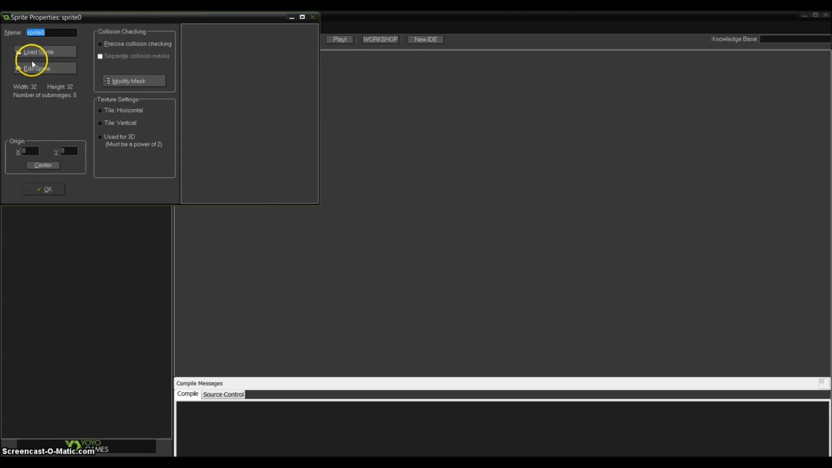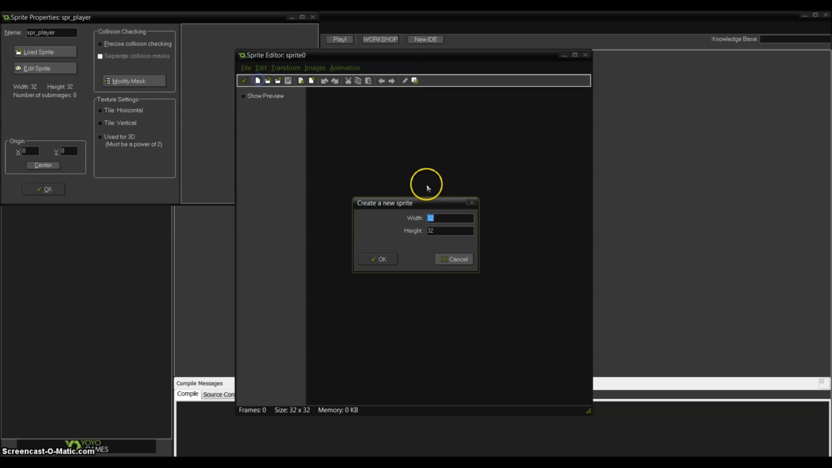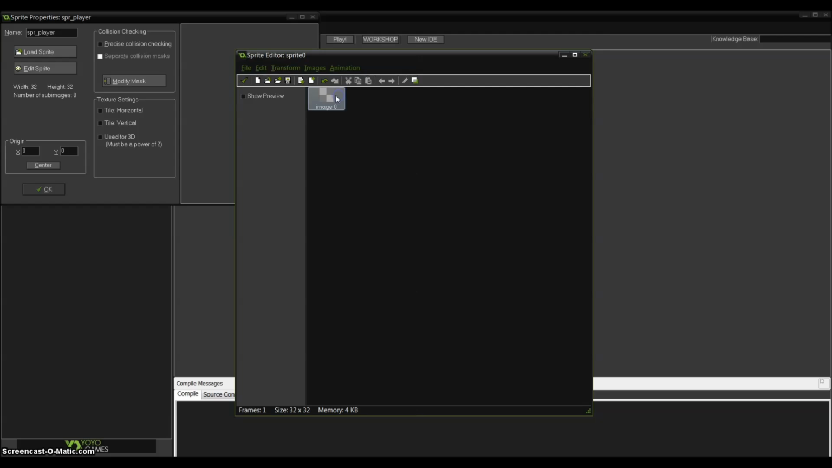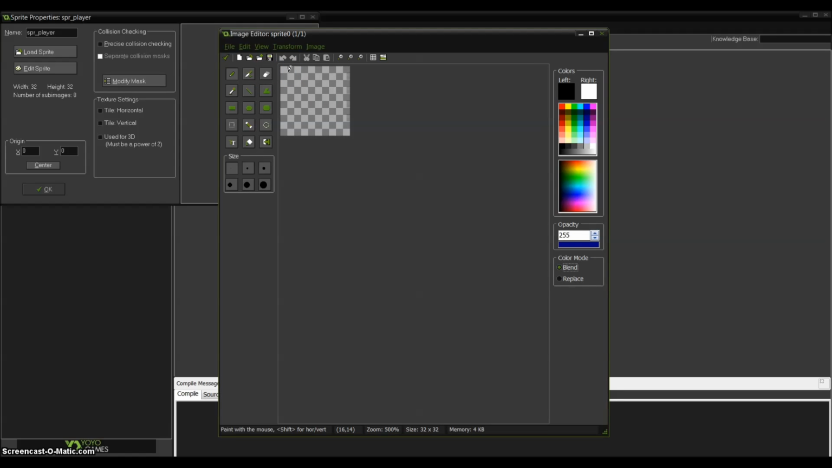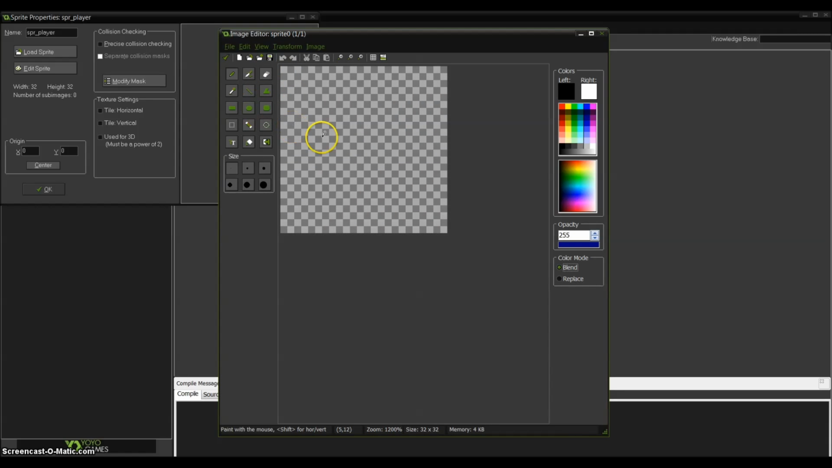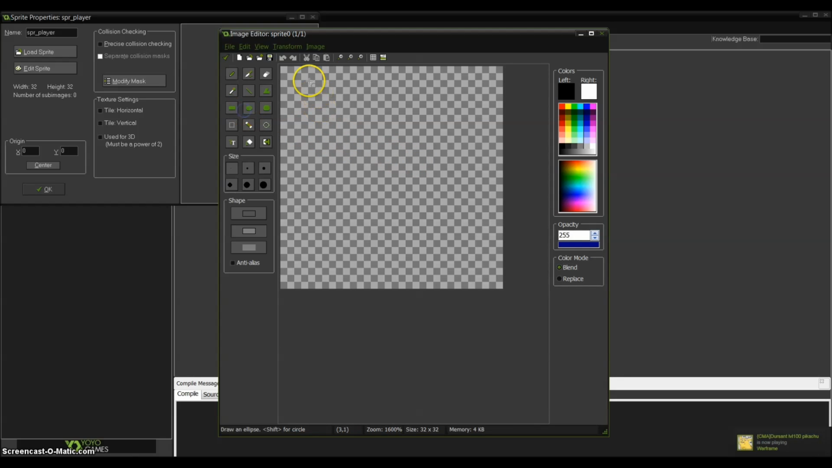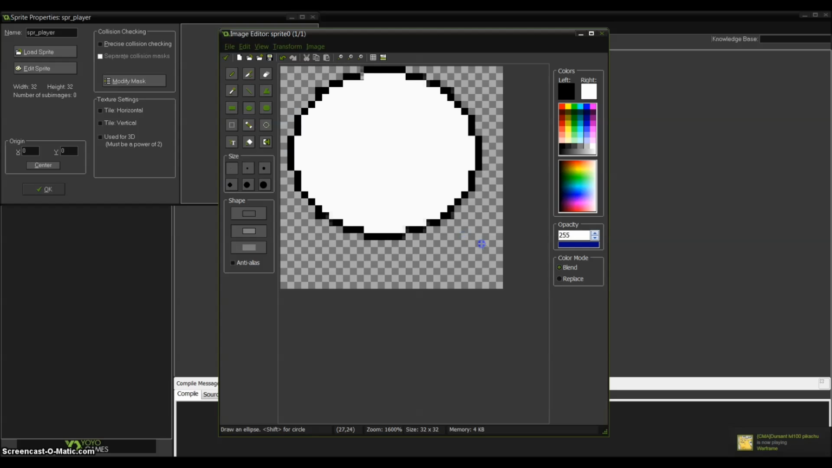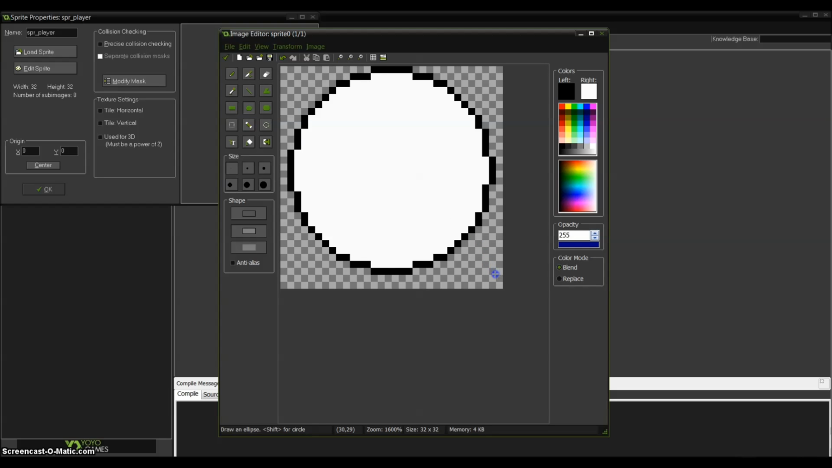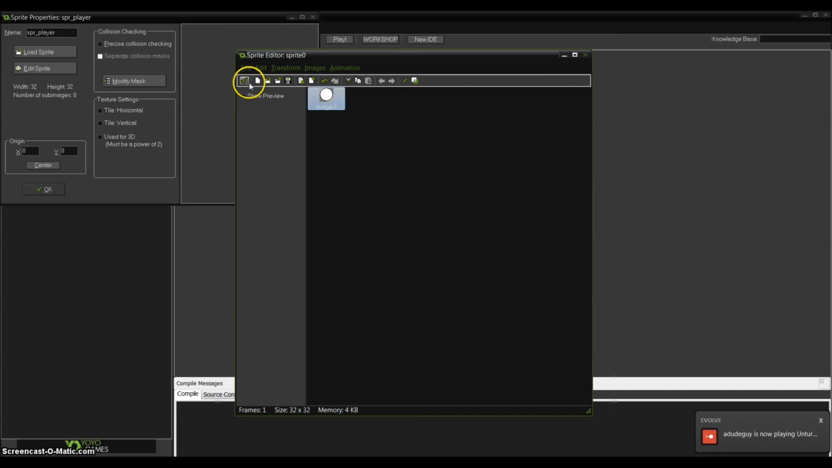So first you want to create a sprite, and then you want to do SPR player. And it's just going to be a white dot, okay? And you want to make it 32 by 32, because the bitmap's going to be pretty weird. And you want to make it about this big without making it go over like that. So you want to make it about this big. And get a circle going like this. And then get that out.